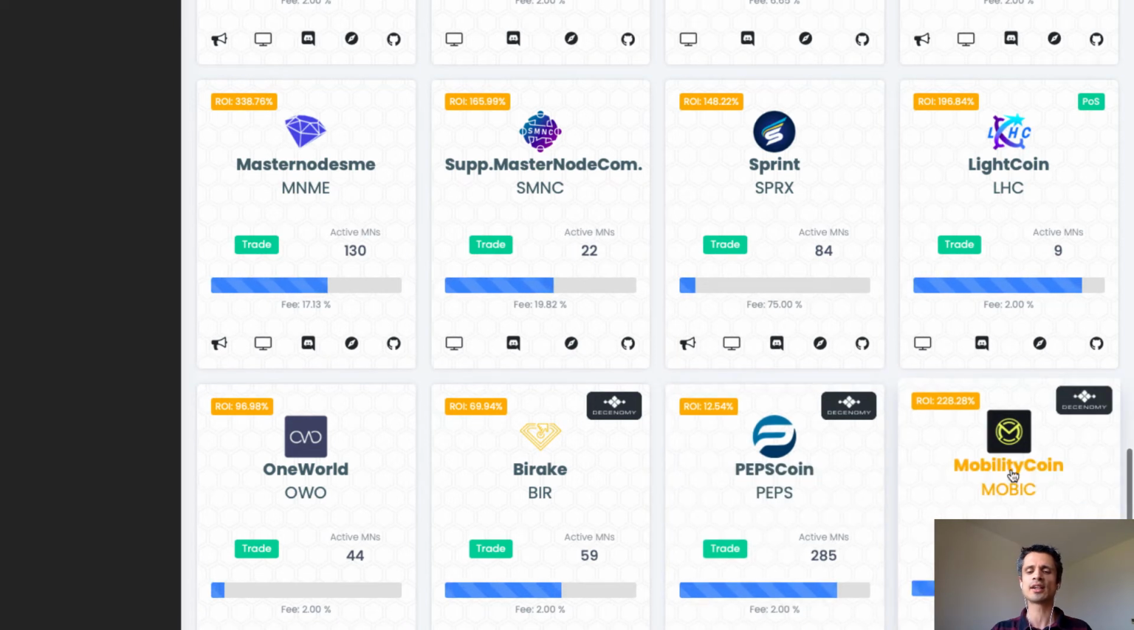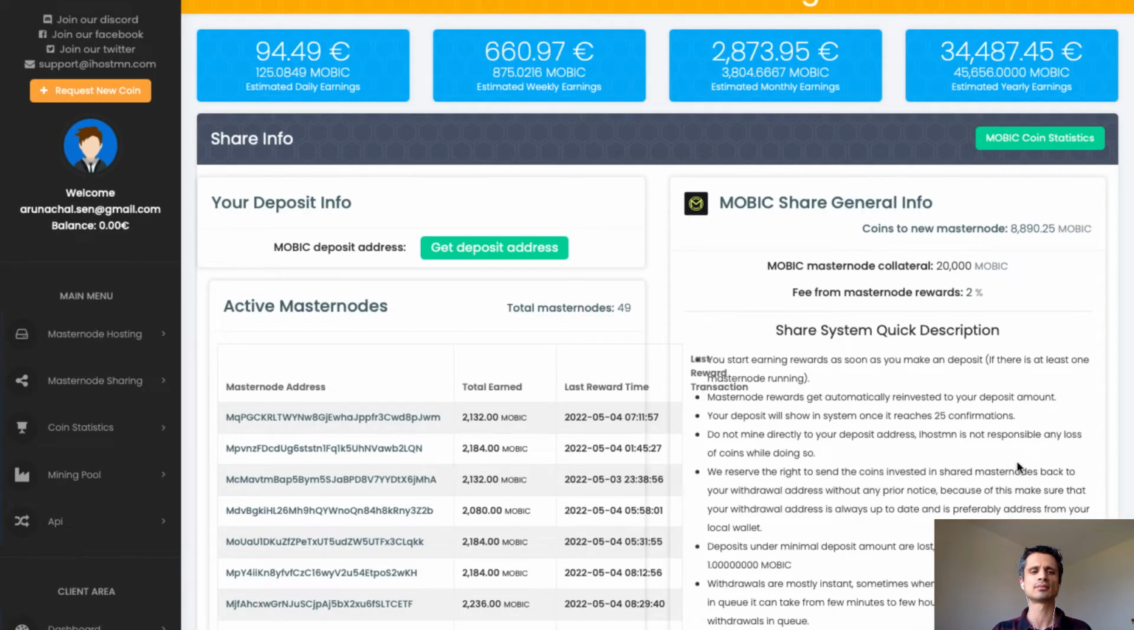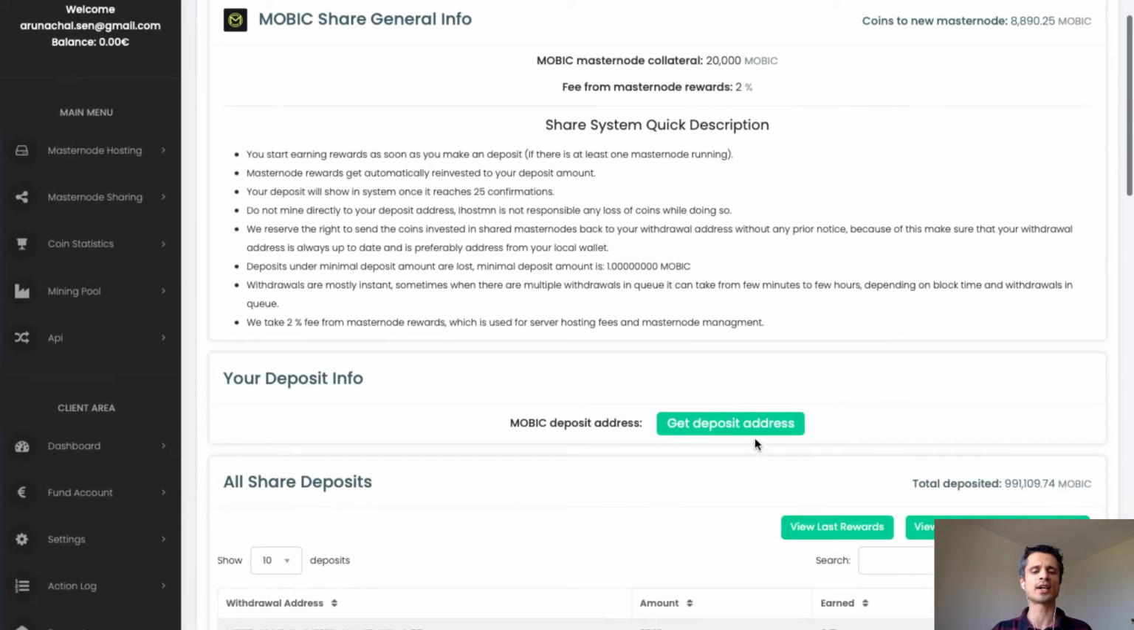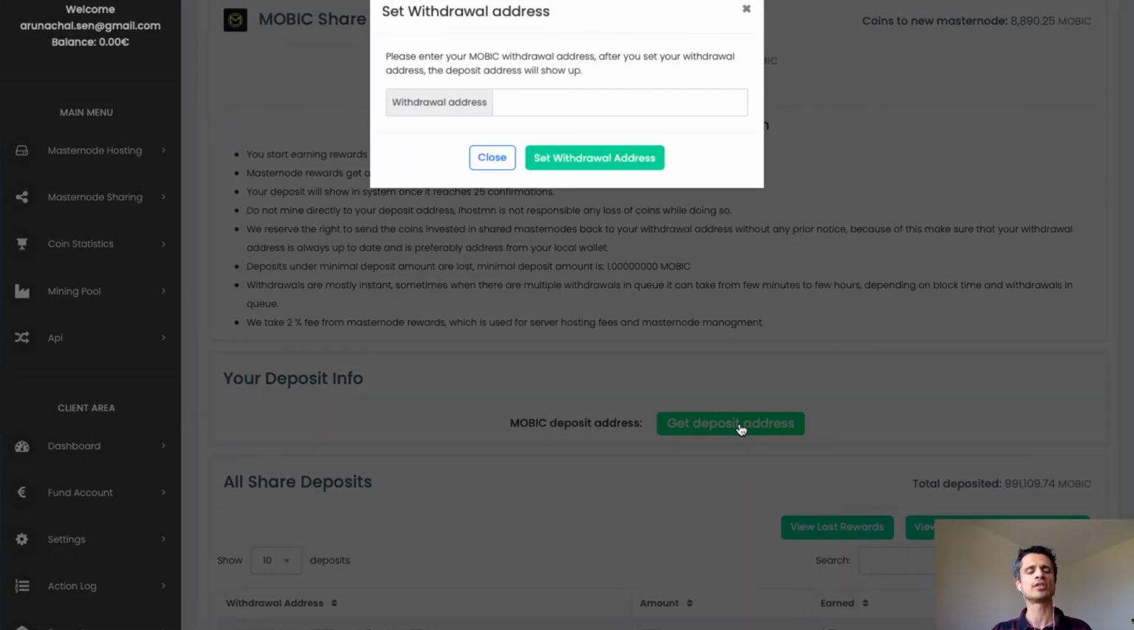So I'm interested in getting started with the mobility coin, but I haven't currently purchased any. So let's click on this. Then you're going to see this get deposit address here. So we're going to need to get our deposit address for ihostmn. But first, you actually need a withdrawal address. So let's go to Birake.